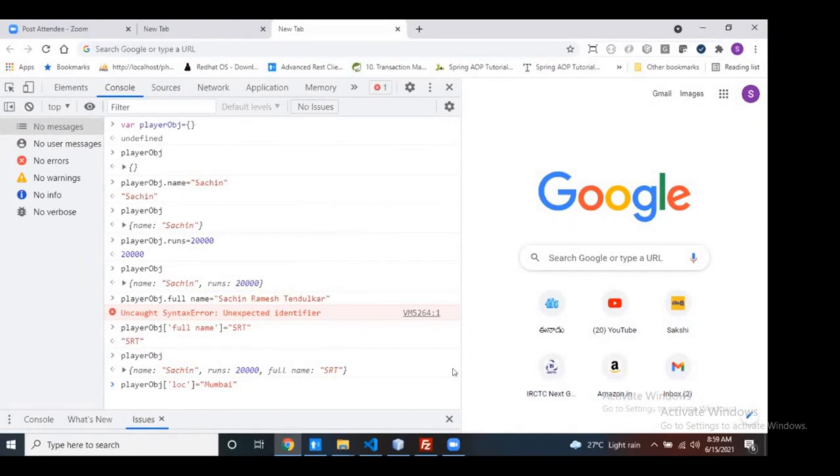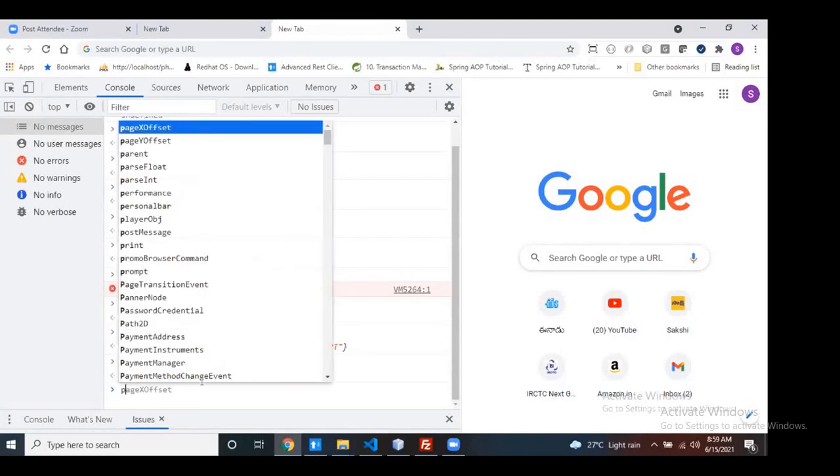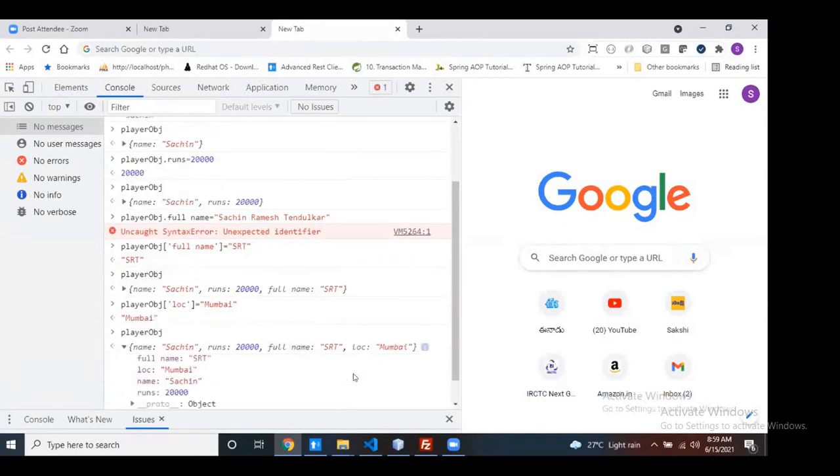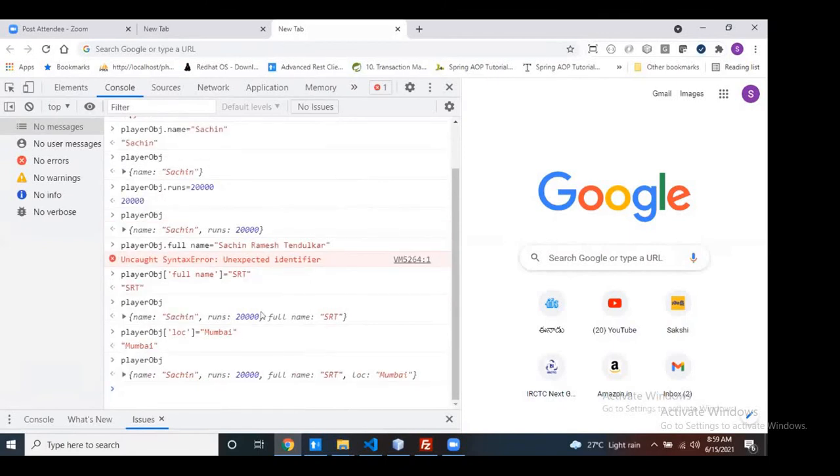So let's start. Player object of location. Does my location have any spaces? There is no space, nothing. Still my square bracket notation is going to work. That means my dot notation works only for keys that do not have any spaces. My square bracket notation works for keys with spaces or without spaces, for both. This is the way we are going to insert the data.